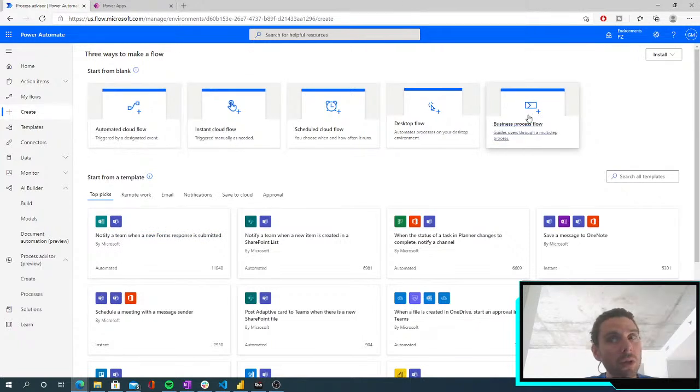So there's different flows that you can create. So you can create an automated cloud flow. The automated cloud flow is going to allow your flow to be triggered automatically, meaning when there is an event that happens, like you receive an email or somebody does something, that's when your flow can happen. Like for example, somebody posts something on Twitter and that triggers your flow.